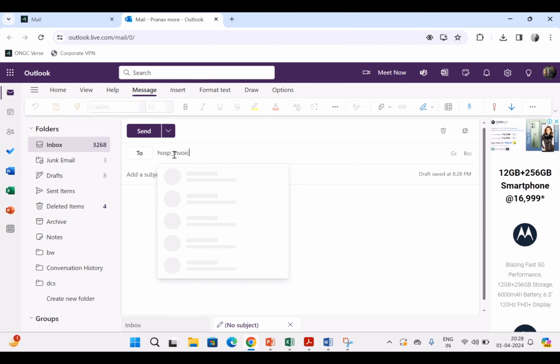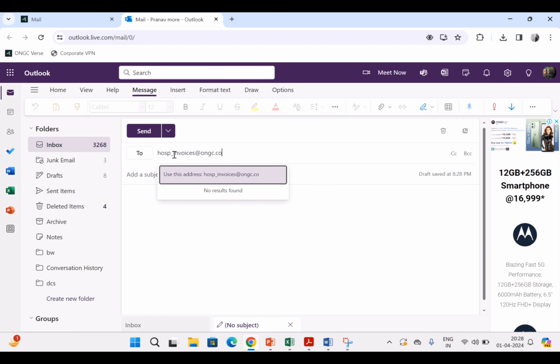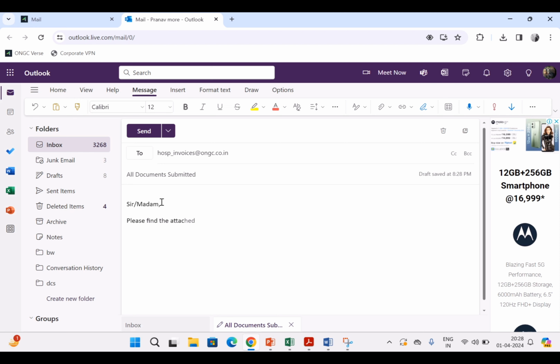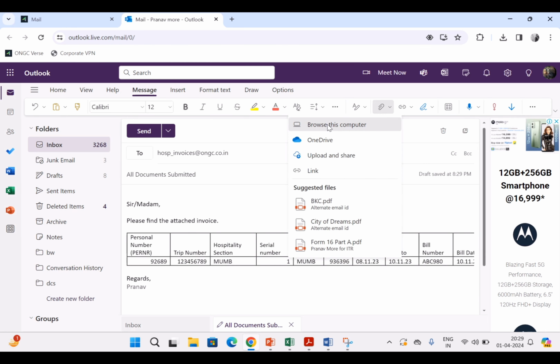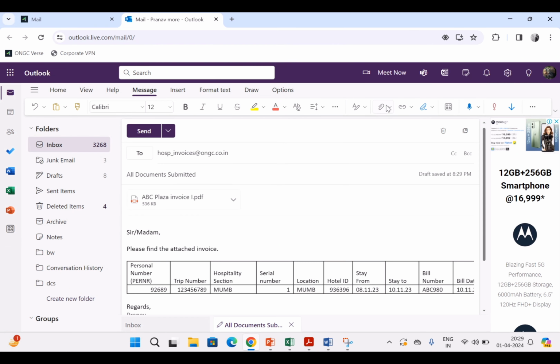The mail will be addressed to HOSP_invoices@ongc.co.in. The subject line will always be all documents submitted. You can copy the CSV table as your email body. This way you can even search your mail via bill number. Attach the CSV file and scanned invoice and send.